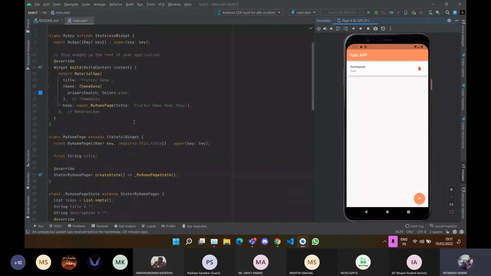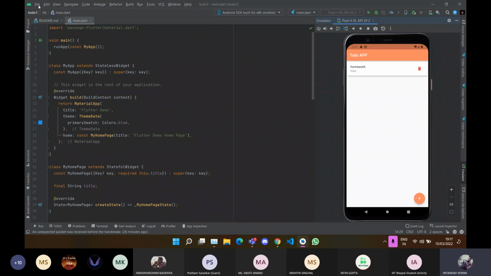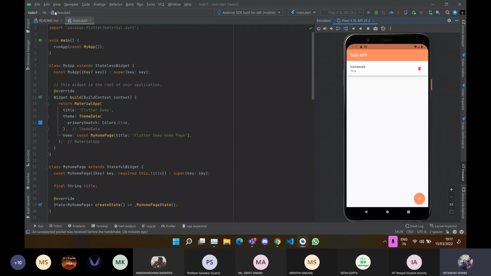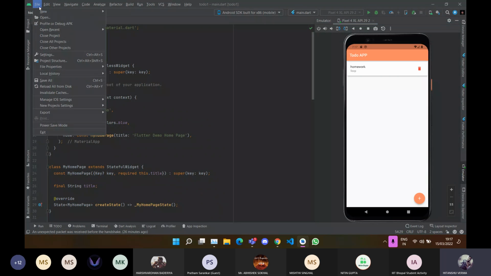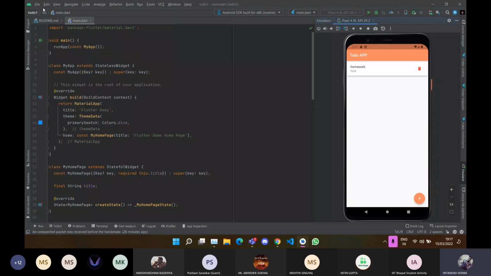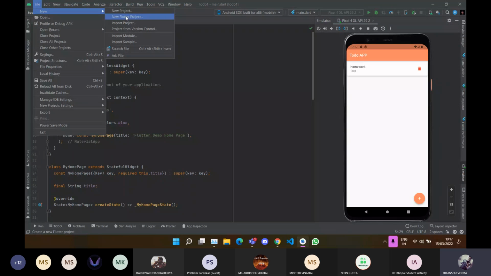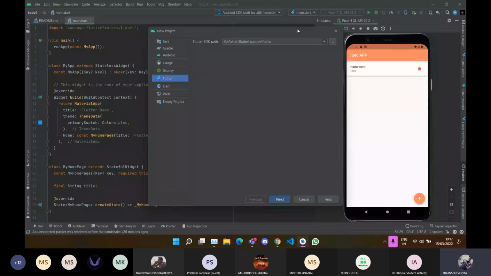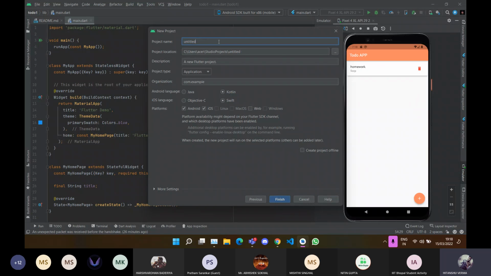Okay, so after setting up Flutter and Android Studio, the very first step you have to do obviously is to make a new project, right? So to make a new project, you just go to File and click on New Flutter Project. Just click next here and just name your project.